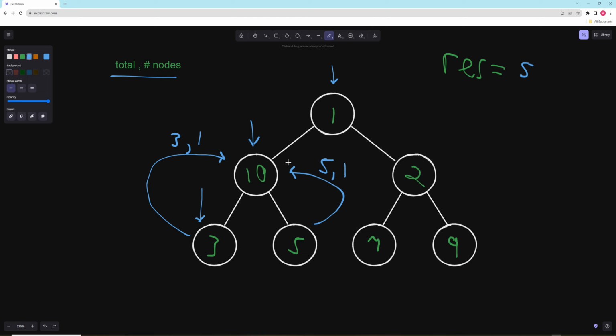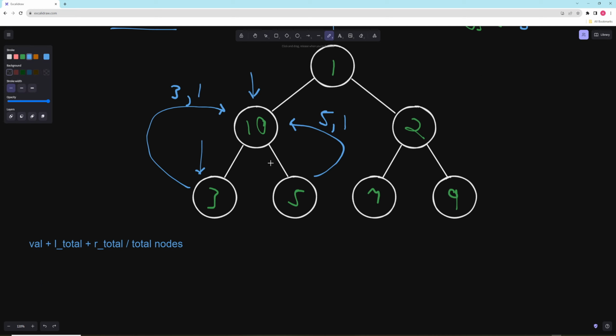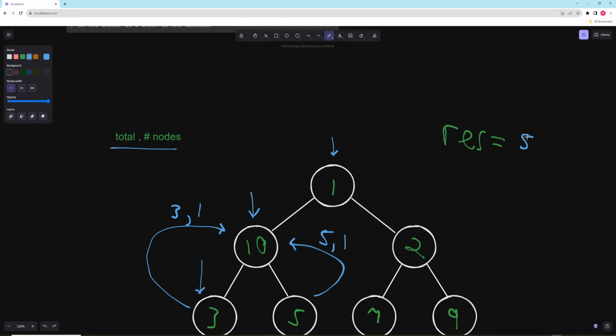Then for 10, what's going to be the average? It's going to be the value plus the left total plus the right total, over total nodes. So what's that going to be? The value is 10, the left total is 3, the right total is 5, so we have 18. And how many nodes do we have? We have the left nodes, the right nodes, and the node itself, so it's going to be 3. So the average here will be 6, which is bigger than what we had before.